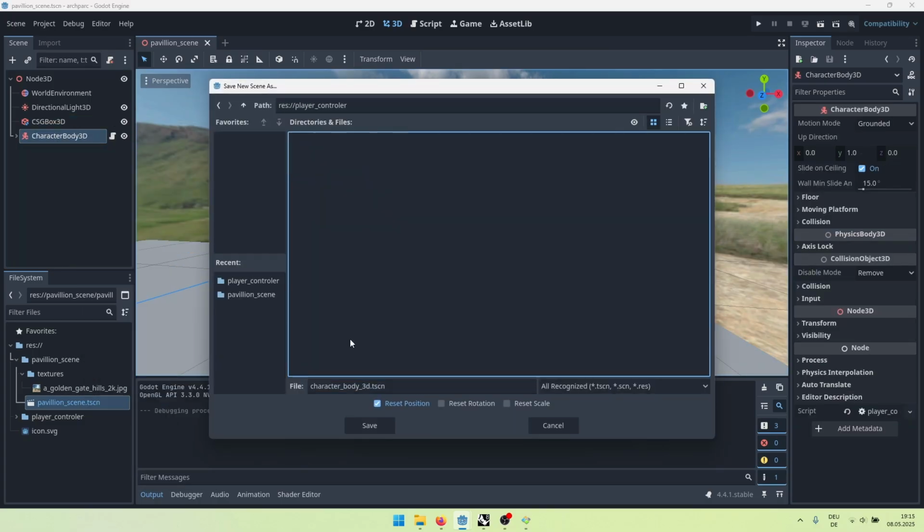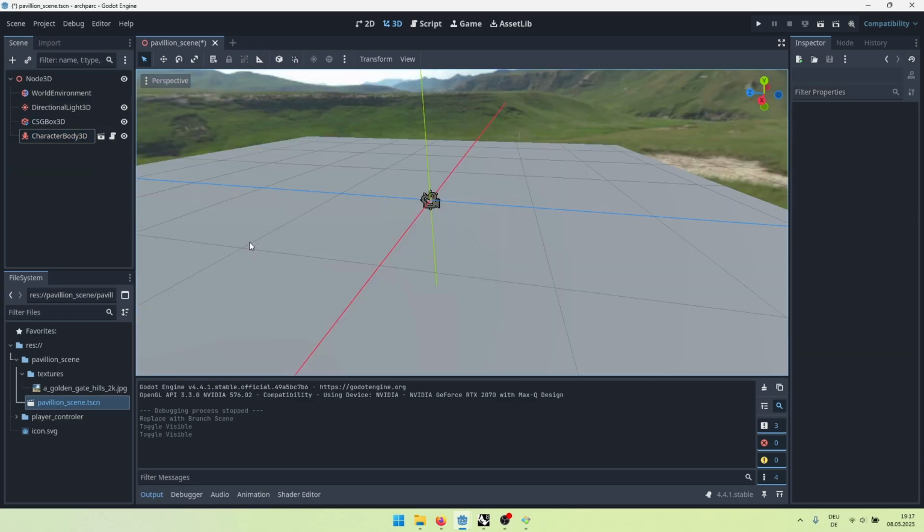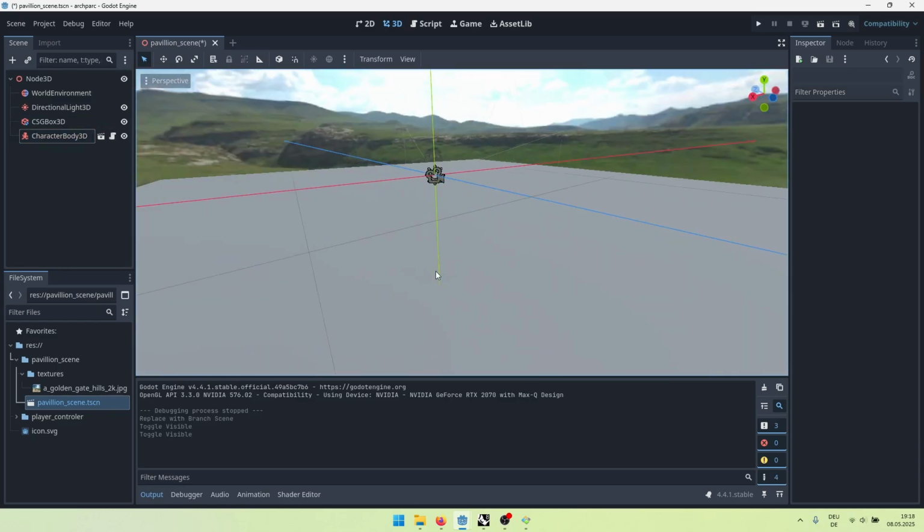Now that we have the player controller, we can save it as its own scene. And we make that here. Then we see we can't fold it out anymore. Okay, so we got our player controller working.